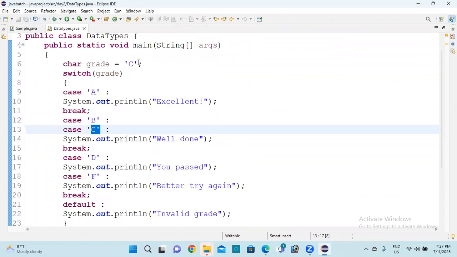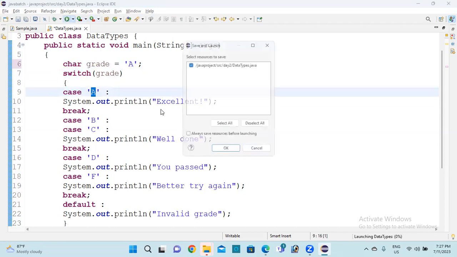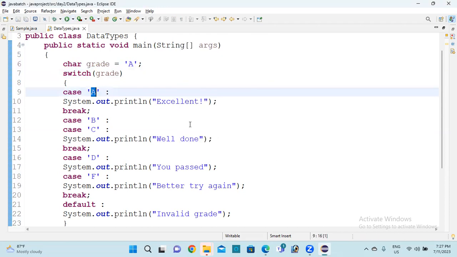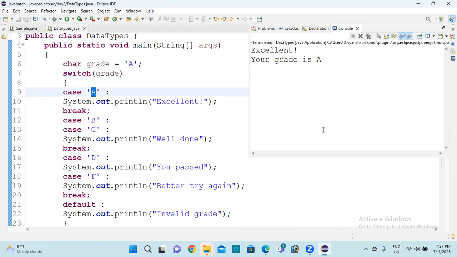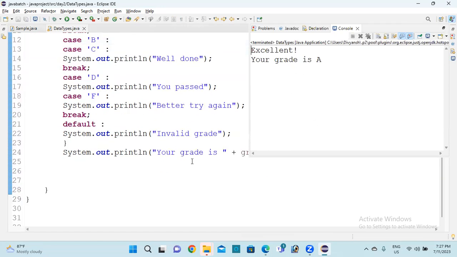Suppose if I change it to A, what is the output? If the input is A, it will match with the A case. Here the A case is there. It will match with here. Excellent. A, excellent. And your grade is displayed here.